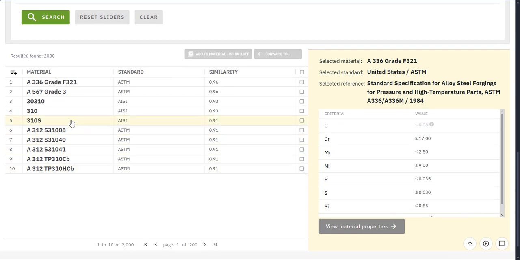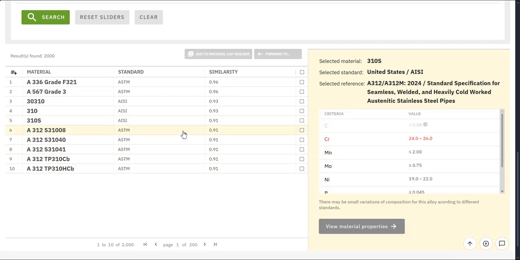So yeah, so for example, check, for example, 310S. You see most of the things here, this is the criteria, most of the things here are a very good match except your chromium. Okay, except your chromium.